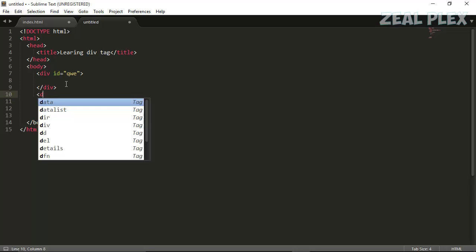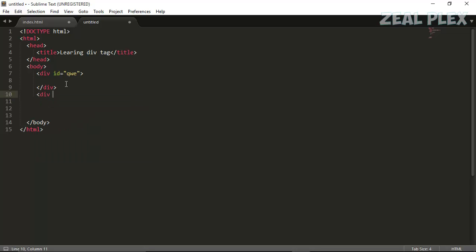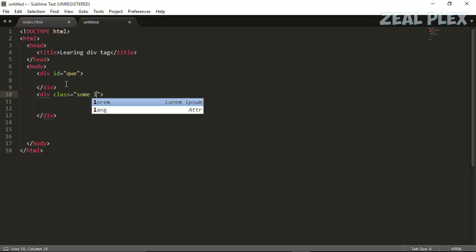Then another will be a div with class. I'm going to put equal to, the quotes, and then close it like that. I'm going to add some space, and then what I put is WQE, then RTY, or you can add some lines.